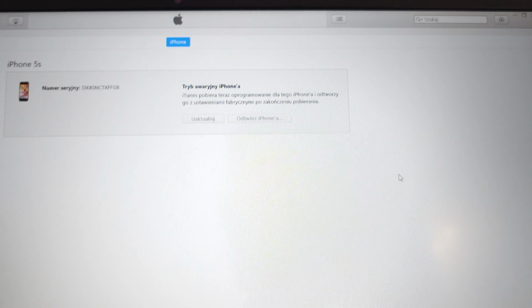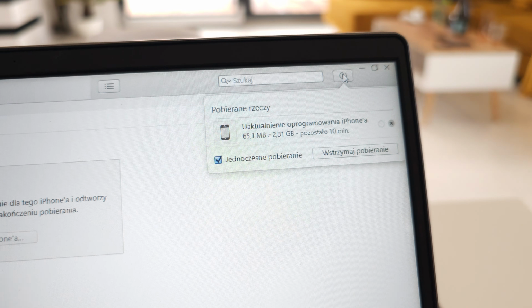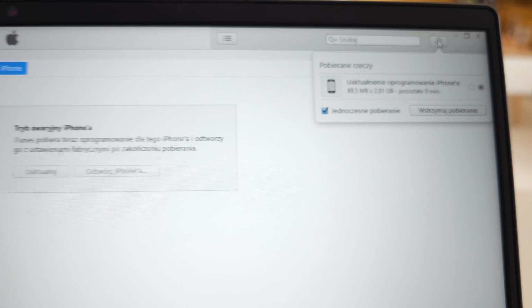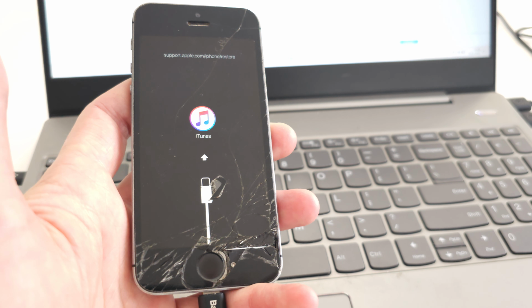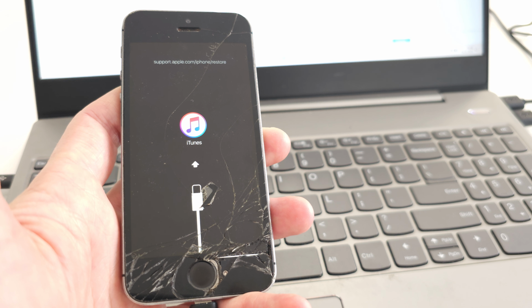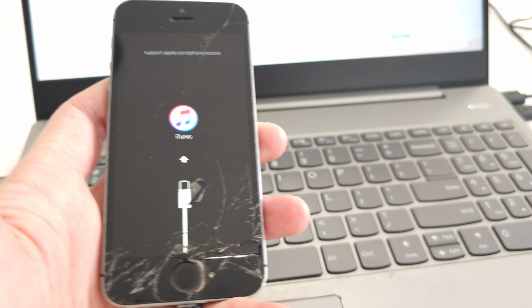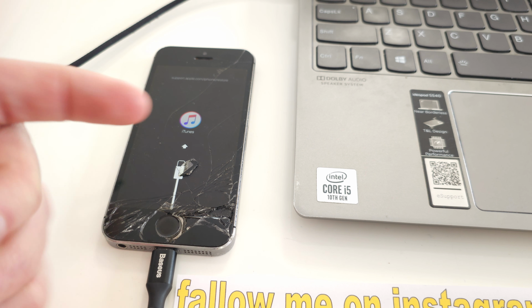And for now that's all about it, because your iTunes is gonna download the latest firmware for your iPhone. As you see, after it downloads, it's gonna go right to your phone. And this process is automatic, so you shouldn't do anything here. Just wait until your phone gets the new software, and that's it.